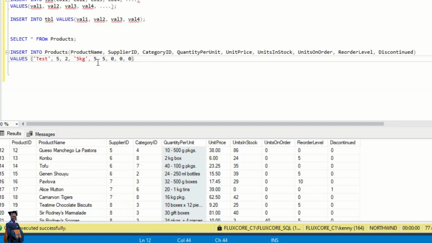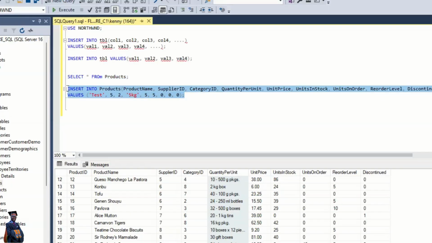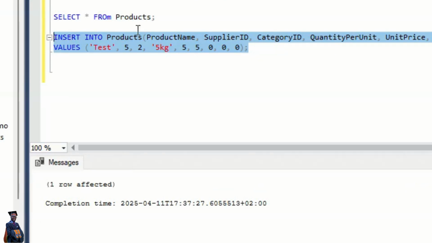Okay, let's double check. The product is test. Supplier ID is 5. The category is 2. Quantity per unit is 5 kg. Unit price is 5. Unit in stock is 5. Unit on order is 0. The reorder level is 0. Discontinued is 0. We close. Now it's closed. Let's test. Looks good. So here it says 1 row affected.